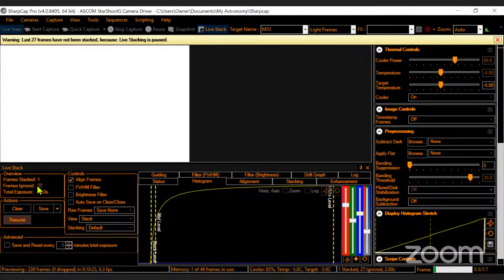Every time that SharpCap can't identify enough stars in this image, and how could it now? It will ignore that frame. Notice that we're already past the 31 frame mark. And it tells you the total exposure. So you have the equivalent.